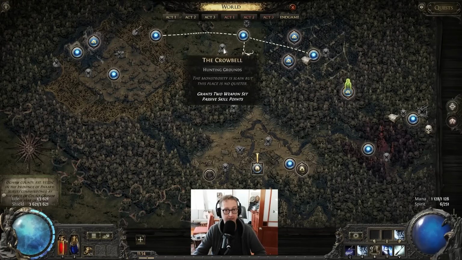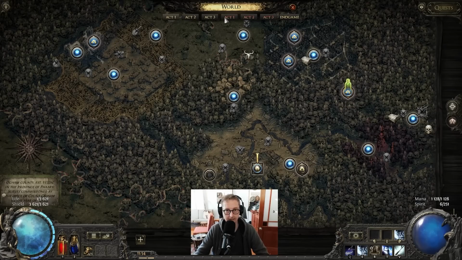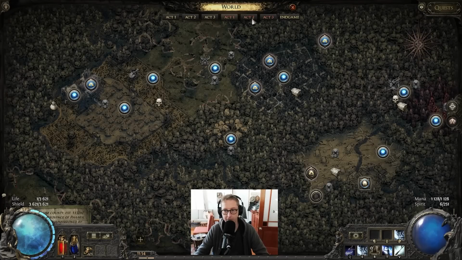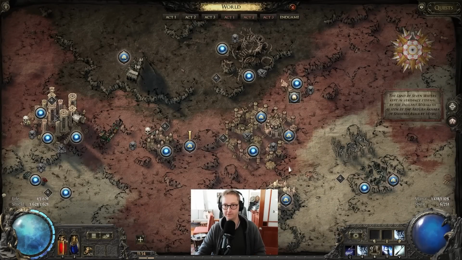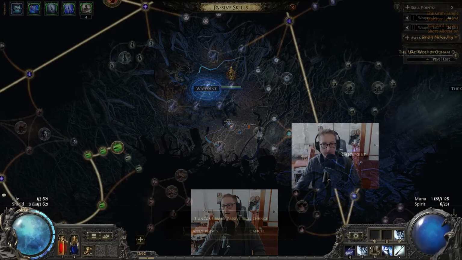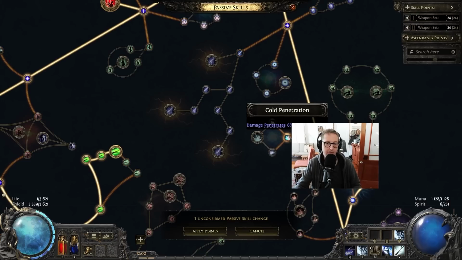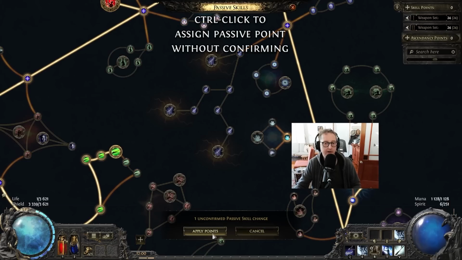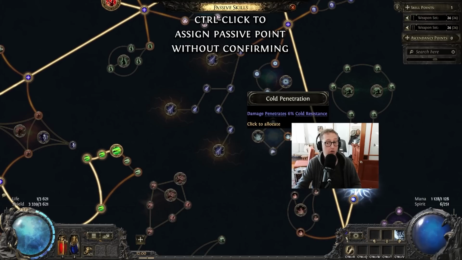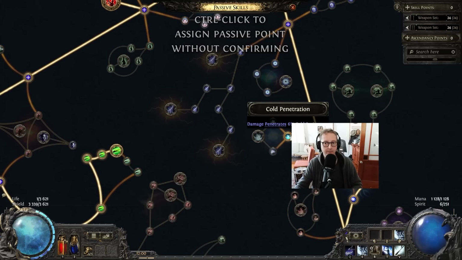But over here you can see killing Crowbell grants us 2 weapon set skill points. So by the end of the campaign, you should have 24 additional skill points. And if you've missed any, just click through here and see if you've missed it and do that quest to collect that permanent buff. Another thing you can do, if you want to instantly assign a passive without having to click this confirmation box, is control click it and it'll instantly be applied.